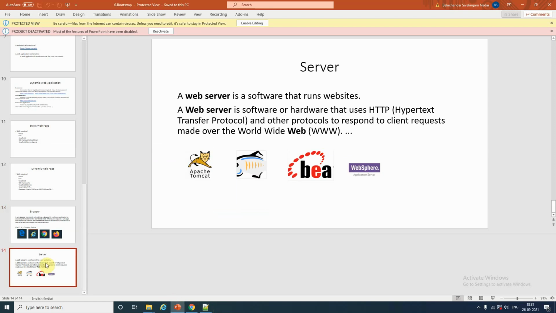The popular web servers in Java are Apache Tomcat, Glassfish, WebLogic and WebSphere. These are popular servers.